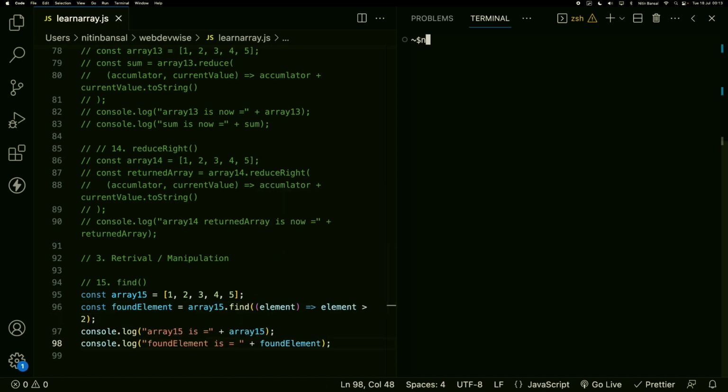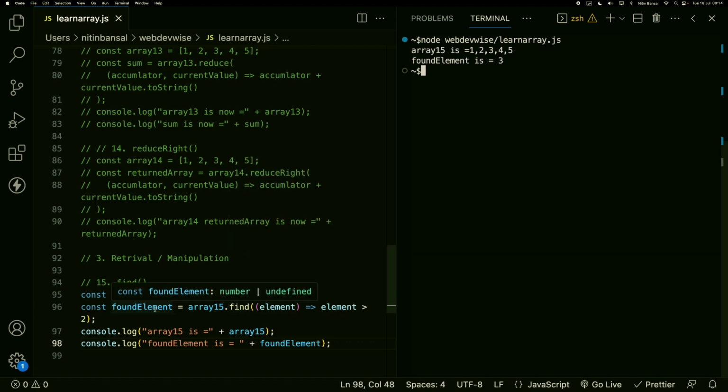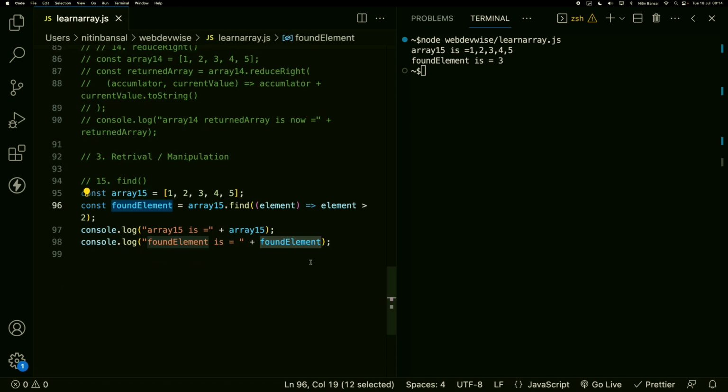Give it a save, run this. See, array15 didn't get changed. The found element is 3. What I said was, whatever the first element satisfying the condition will be returned into this foundElement variable. So that's how the find method works.